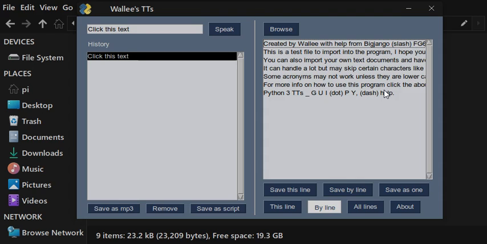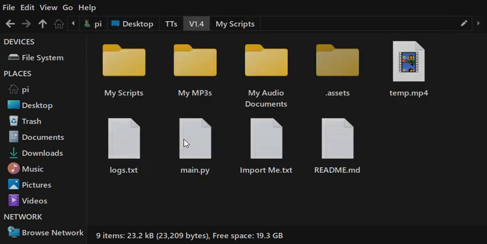Python 3 tts GUI.py -help. Oh yeah, that needs to be updated. Let's do that now, I guess. Me.txt.